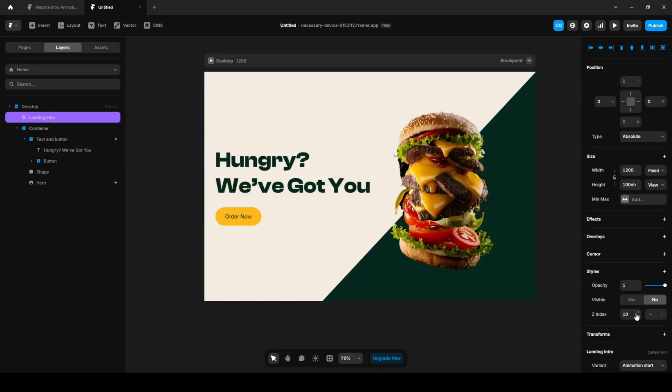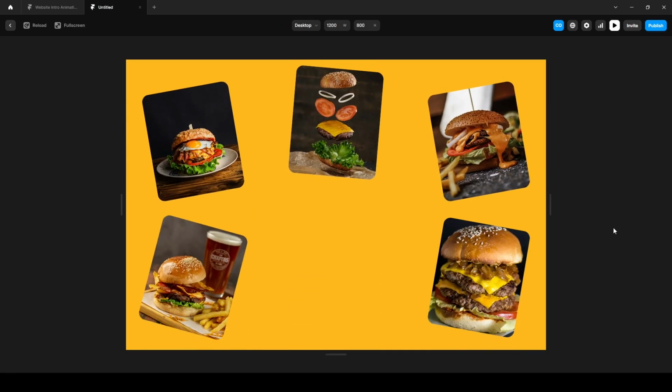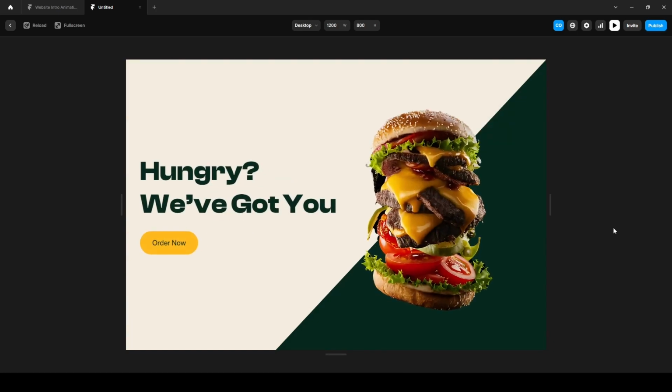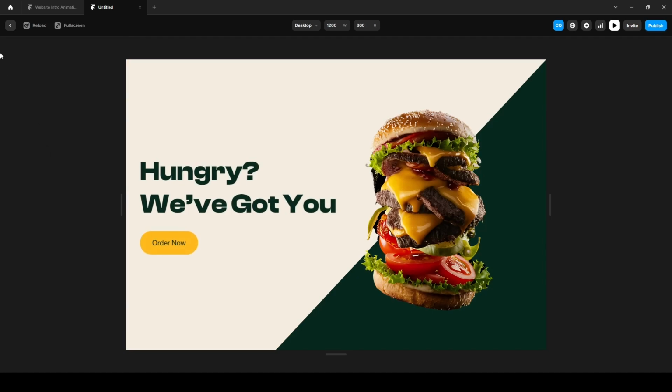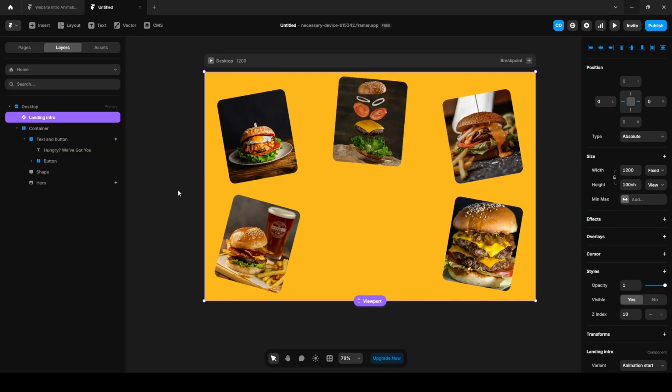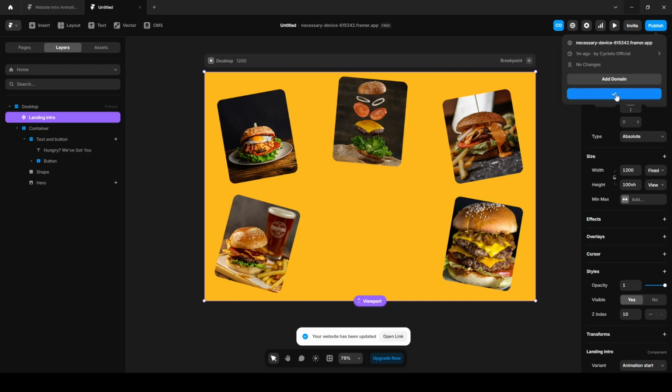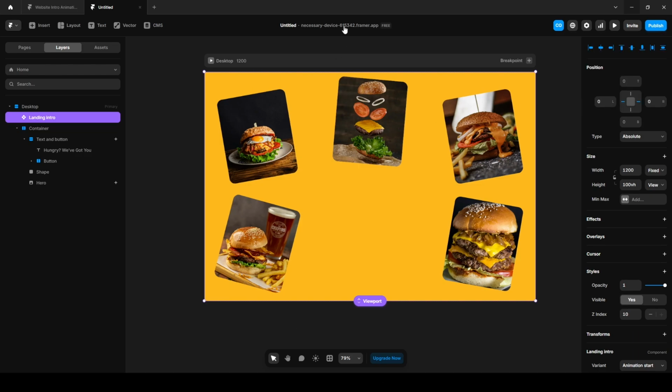Again, make it visible. Now let's preview it on our browser. Click publish, update, open the URL.